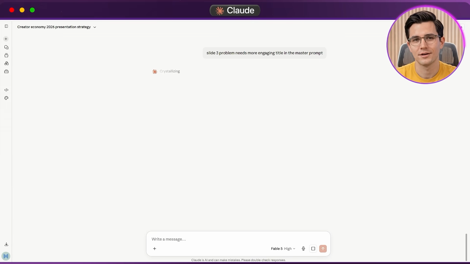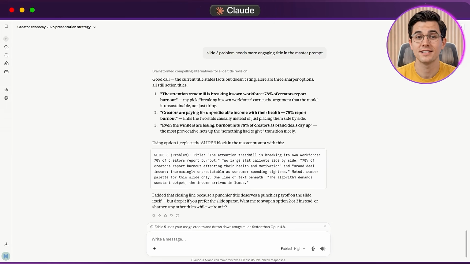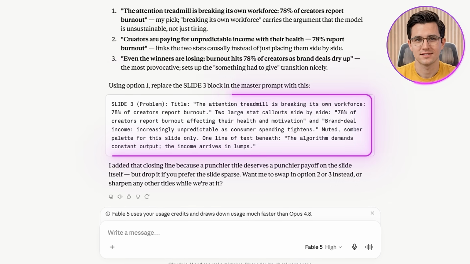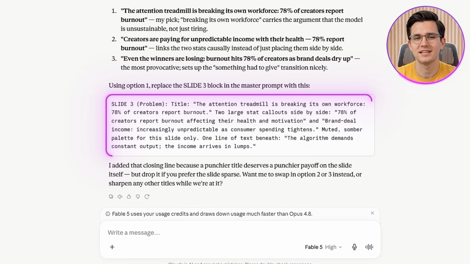It's much quicker to fix an argument while it's still text, because changing a line here takes seconds, and changing it after 10 slides have been built around it means redoing the slides as well. Then I reword a couple of the titles, and at the end it writes me one more prompt ready to paste into Replit Design. And that's the whole reason for writing it first. By the time I get to the design tool, the hard part's done, and every slide's already planned out.